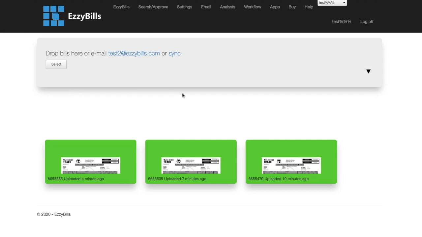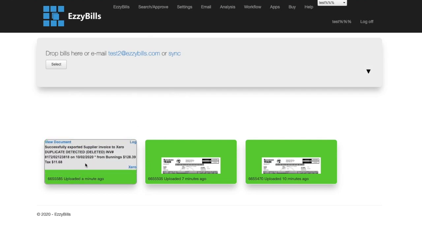So what will happen now is it will automatically be exported to Xero, as you can see. But this time, since I have duplicate checking enabled, I would expect this to happen. It says, duplicate detected, deleted. So the invoice wasn't exported into Xero.